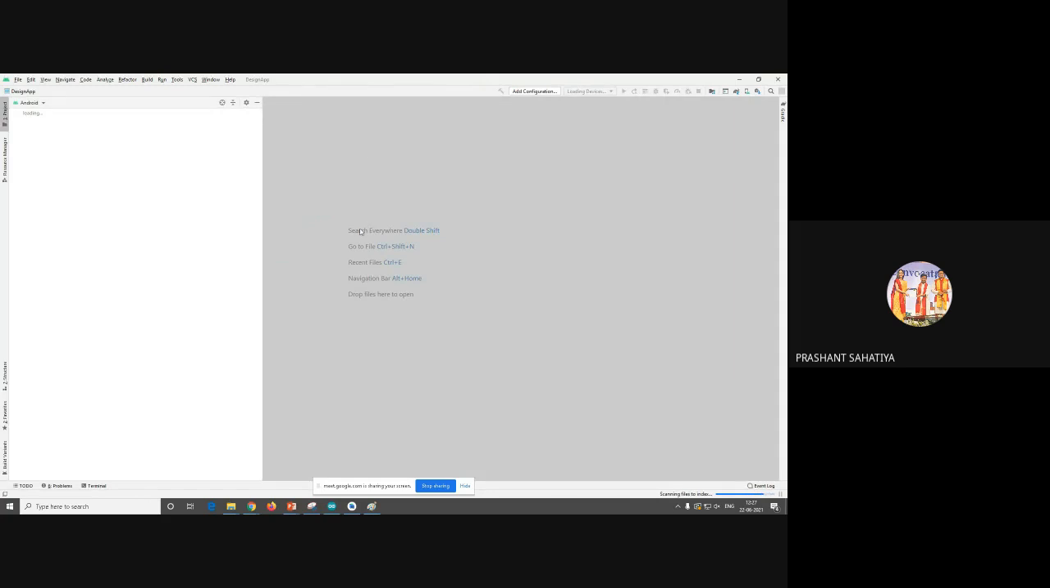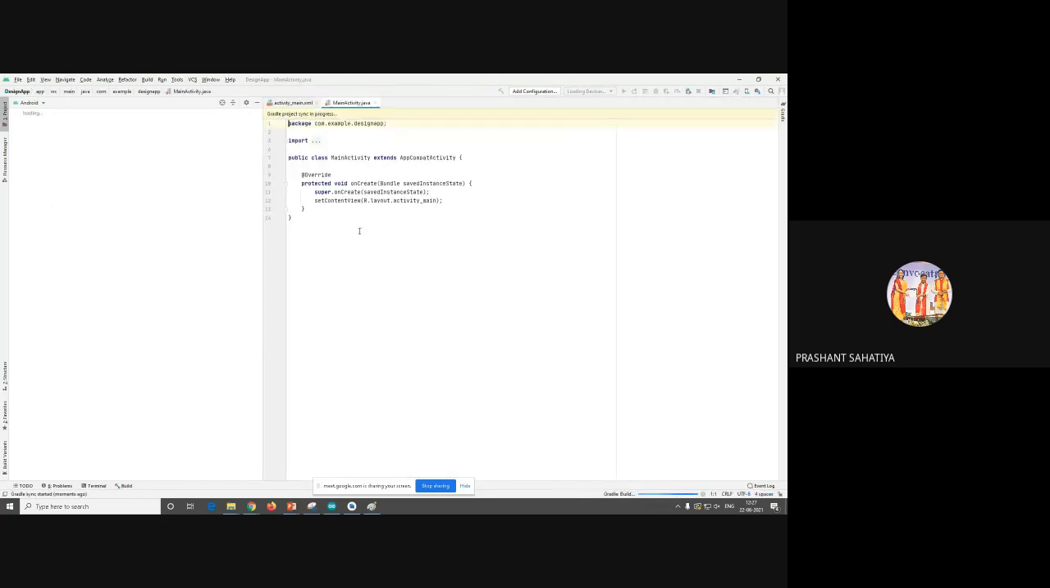I'll increase the font today. So the Gradle is building. Let the Gradle build. Do not do anything. Just sit back, have patience, and let the Gradle build. After it is completely built, we can start our project.